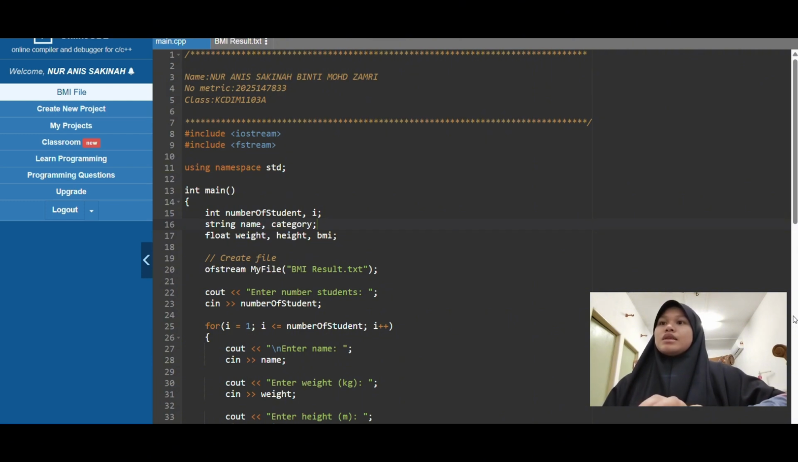Then, cin extraction operator, number of students, semicolon. This stores the number entered by the user. After that, we use a for loop. For open bracket I equals 1, semicolon, I less than number of students, semicolon, I plus plus, close bracket. This loop repeats the process for every student entered by the user.